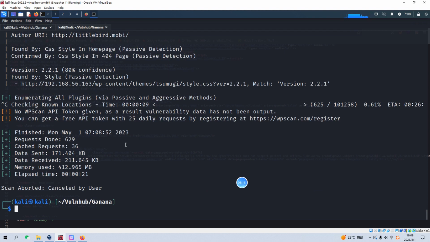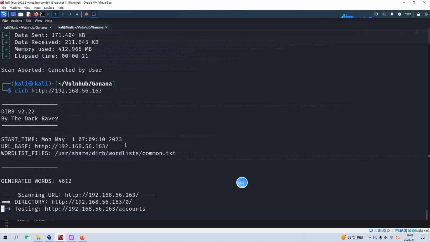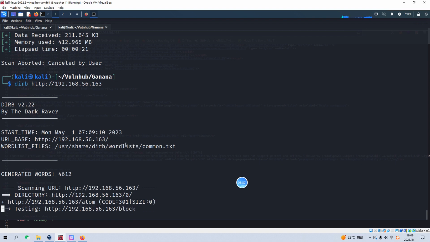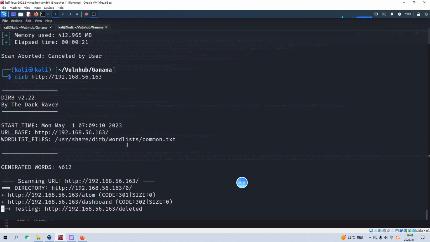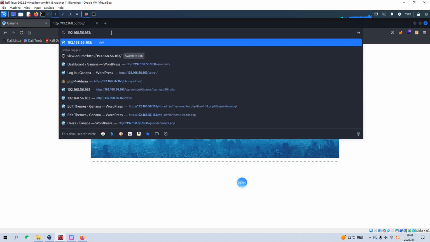So what can we do? Maybe we can do the directory enumeration, right? We can use dirbuster over HTTP. So dirbuster will go through the process of directory enumeration. And at the same time, while dirbuster is doing the directory enumeration, we can head over to our browser to see whether the target has a robots file.